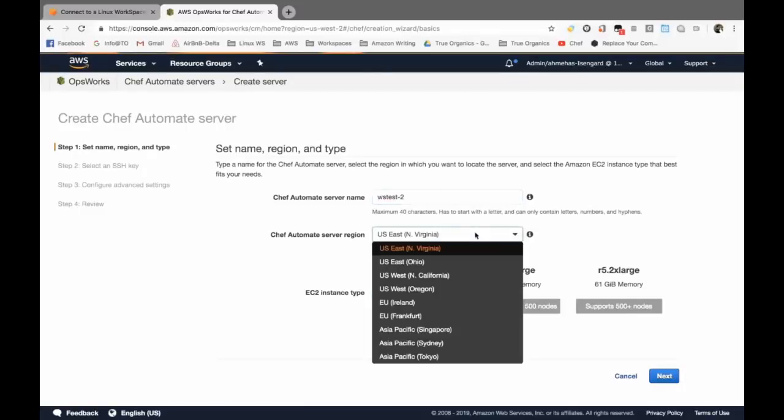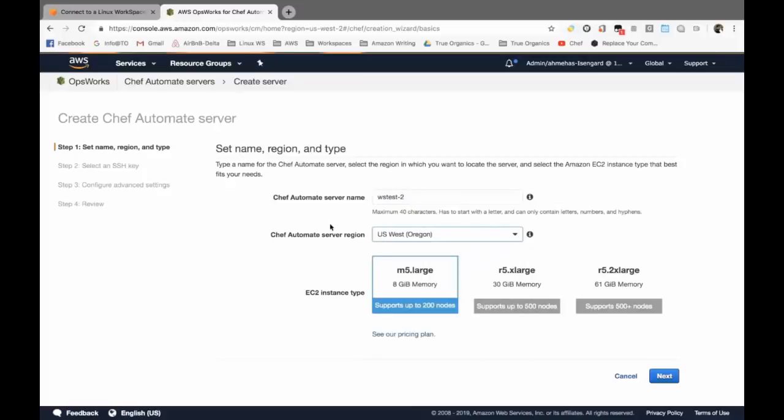You can pick a region where you will be. Ideally, it's a best practice to keep your Automate server in the region where you will have your workspaces as well. And in case you have multiple region deployment, a best practice is to have multiple Chef Automate servers, but converge them through VPC peering or some sort of network connectivity.